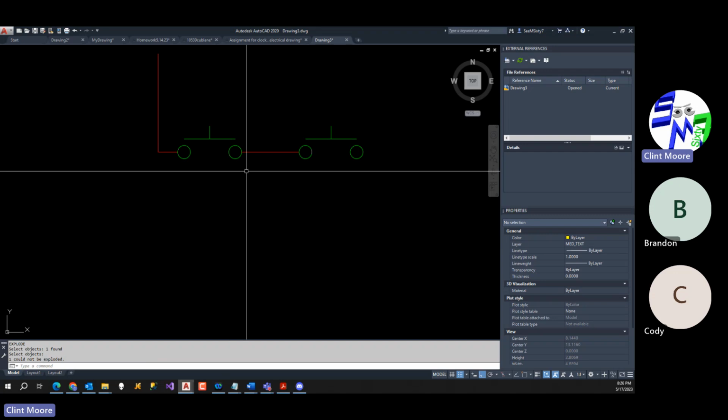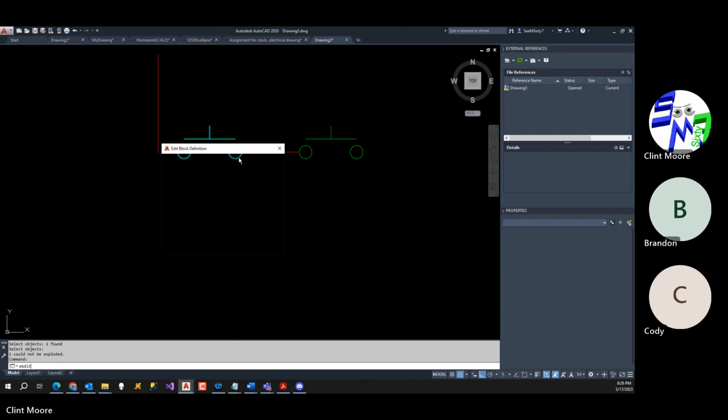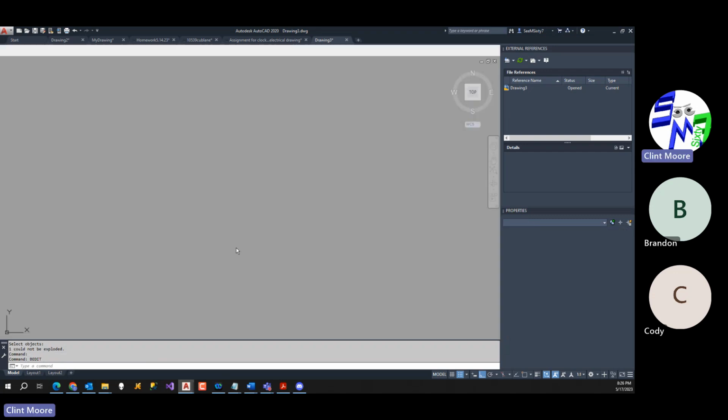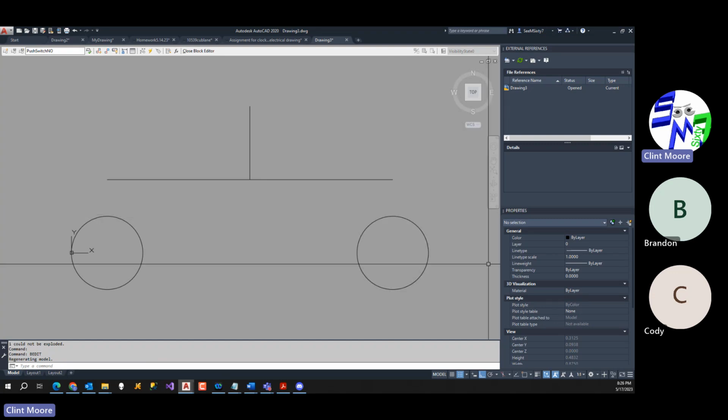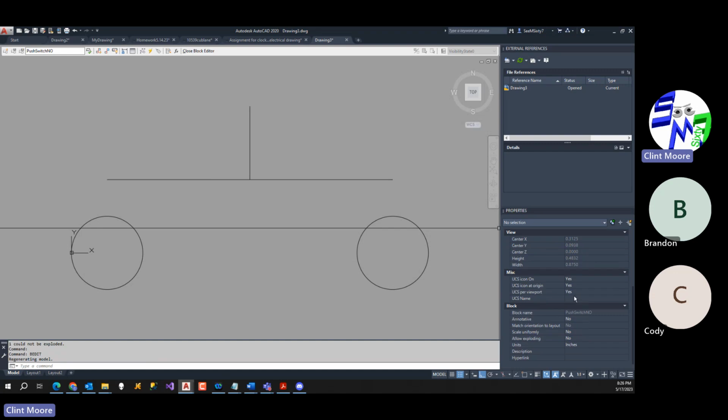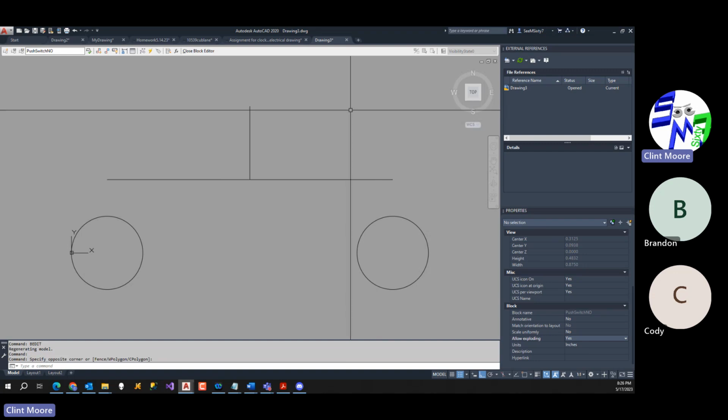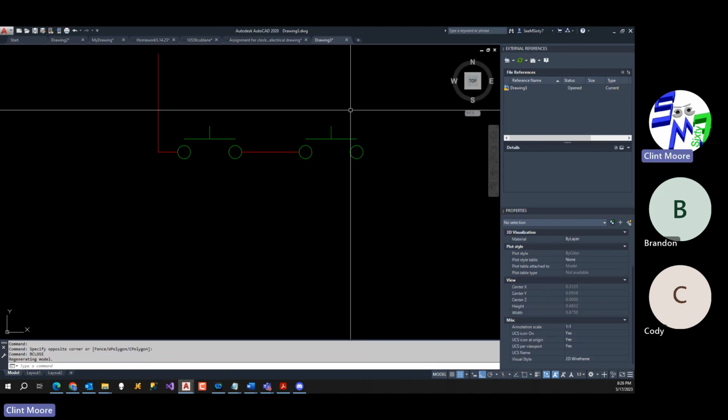So I'm going to type in B edit. I'm going to go modify that. To make it to where I can explode it, I'm going to come in here. Now I'm in the block, but I need to click on here to look at the properties of the block. Block name, annotative, no. Allow exploding, no. So I'm going to simply change this to yes down here. And then I'm going to exit the block. I'm B closed. And it makes that a block.